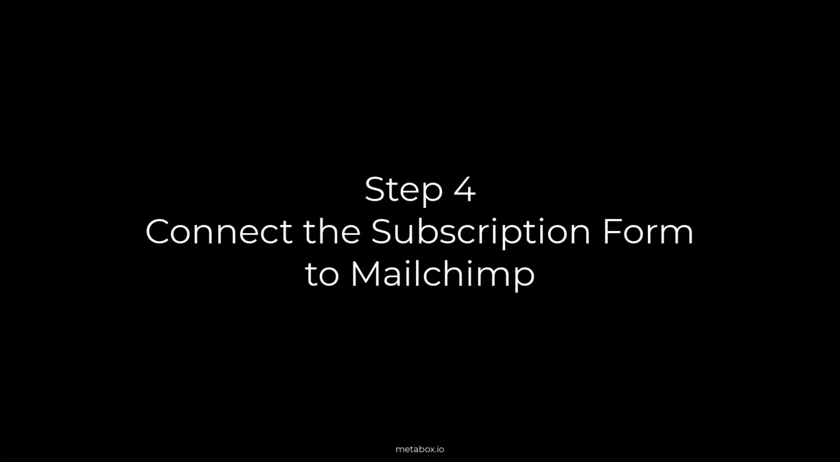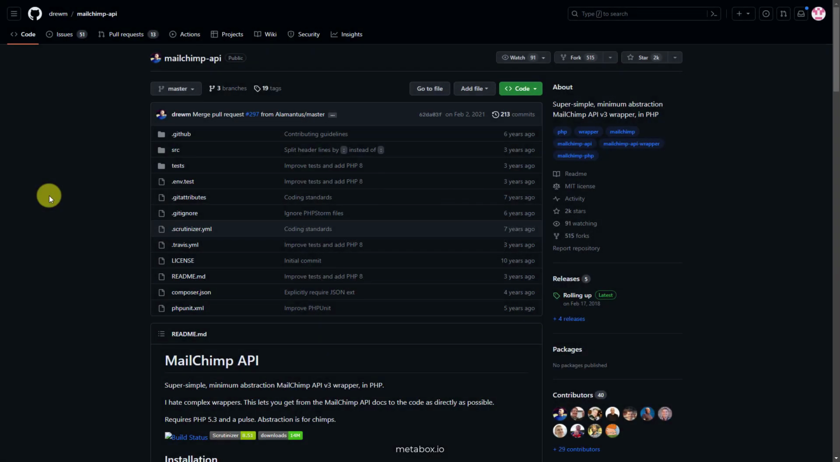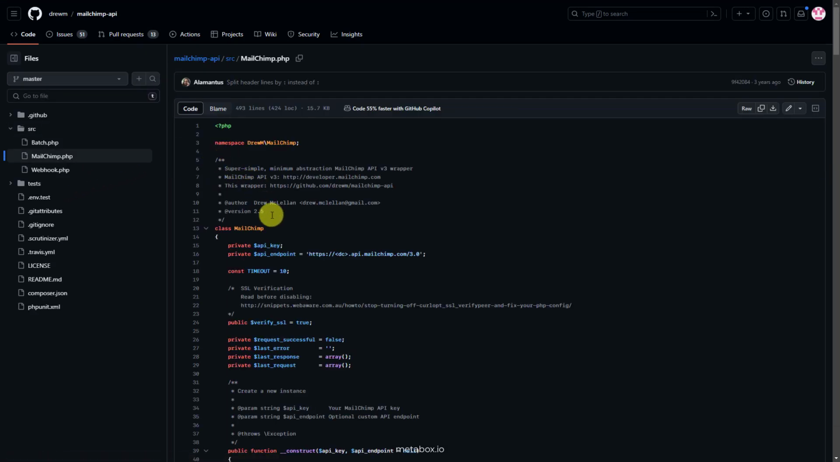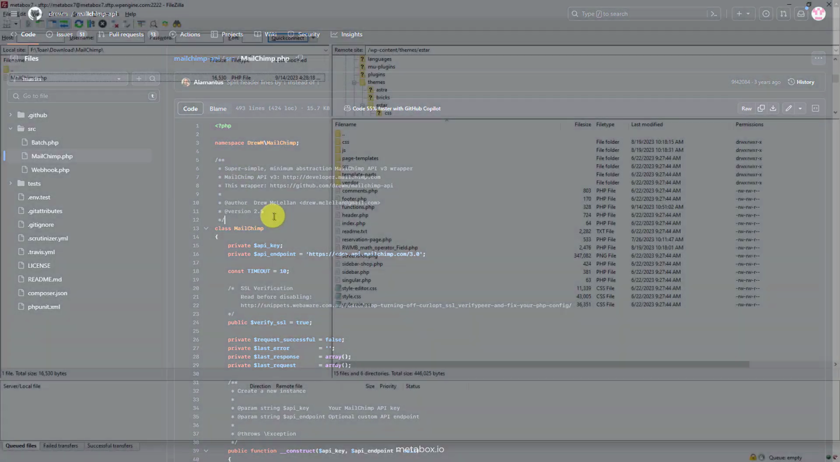In this step, we're going to integrate the subscription form with Mailchimp to send the subscriber information submitted to the form to Mailchimp. With this information, you can use Mailchimp to send email marketing campaigns to these subscribers easily. I'm going to use this library to connect to the Mailchimp API. Download this file and put it into your theme folder.